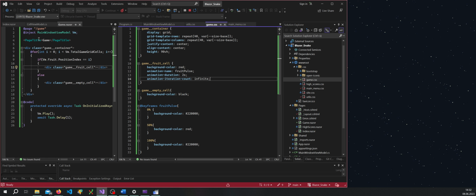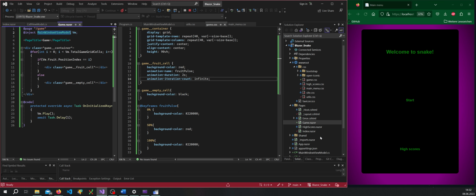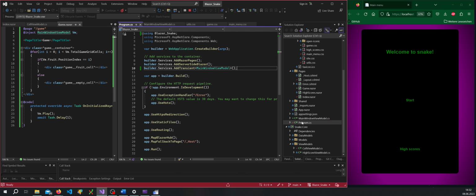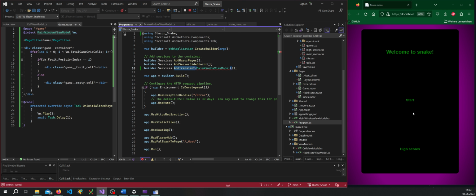And the reason why the play button didn't work, we could do it this way, but for that we would have to make the main window a view model, or in the program.cs I made this a transient, so every time we call inject somewhere, it creates a new window view model. So there's two separate window view models. And if we wanted to use the same view model in the index.razor, we would have to say add singleton. We could have done it this way, but just do it this way now.